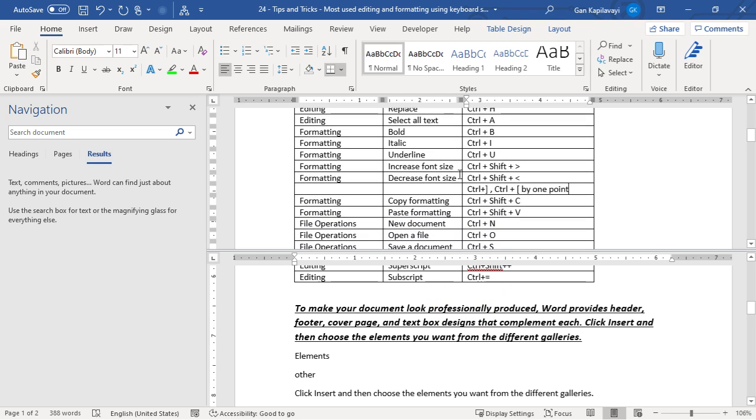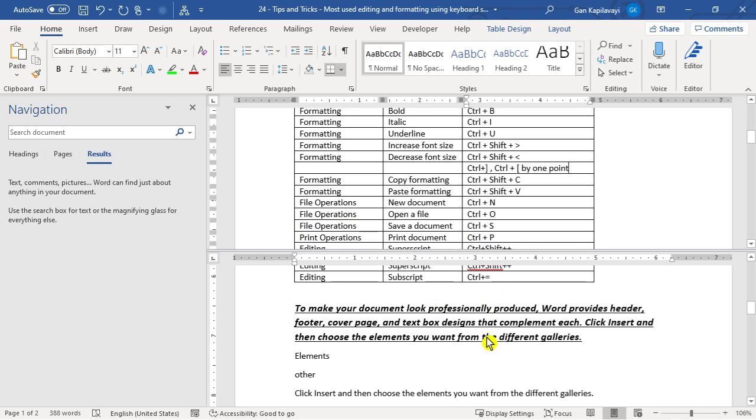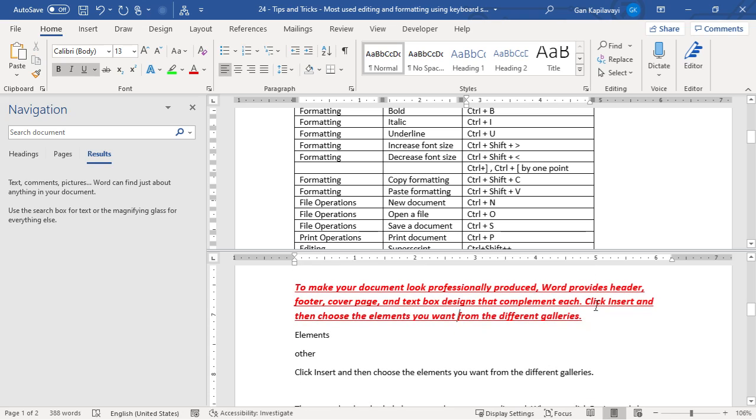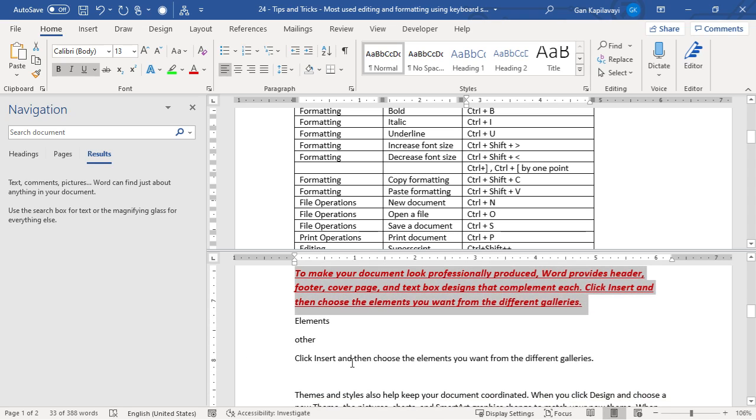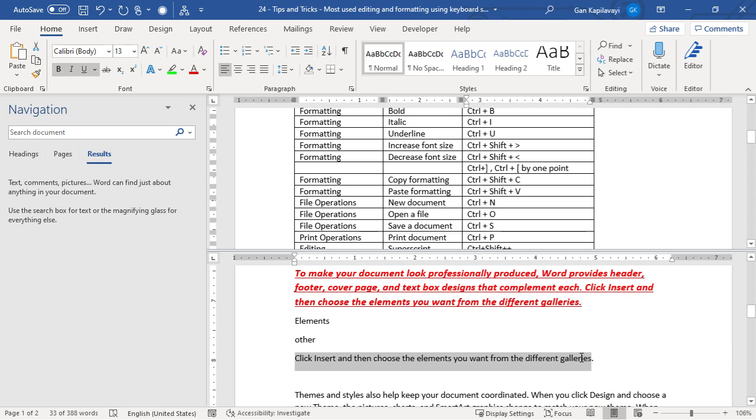So the next one is copy formats only. So let's say for example I have some formats here: bold, italic, underline, and then red color. So I want to copy only this format and then paste it into, for example, this line. So press Control Shift C to copy the format. Then where you want to apply it, I want to apply here, Control Shift V.